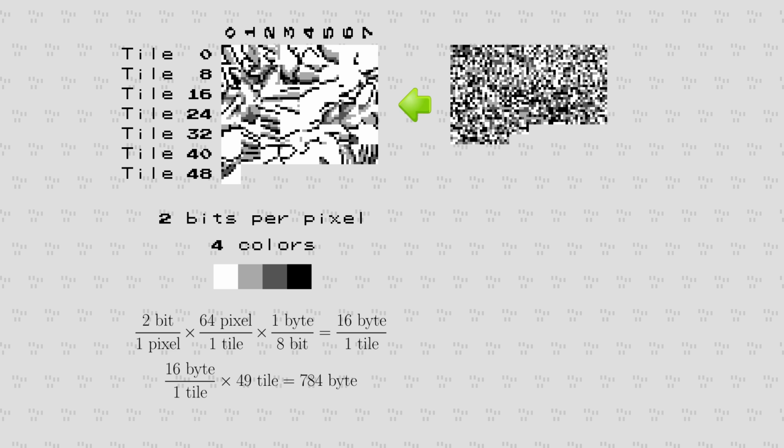For example, this Articuno sprite data is only 568 bytes when compressed in the ROM, before being decompressed into the 784 bytes in video RAM. The actual compression and decompression used in the game is fairly complicated, so I won't go into too much detail here, but there is one important thing that you'll need to know for later.